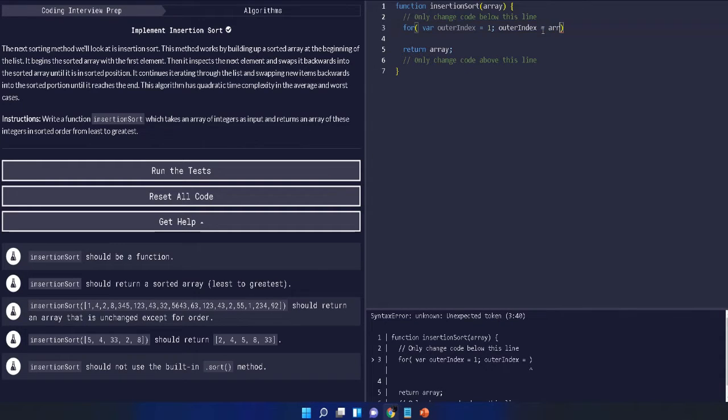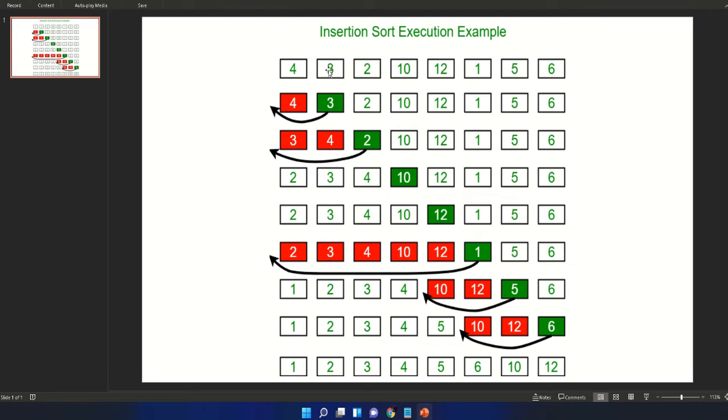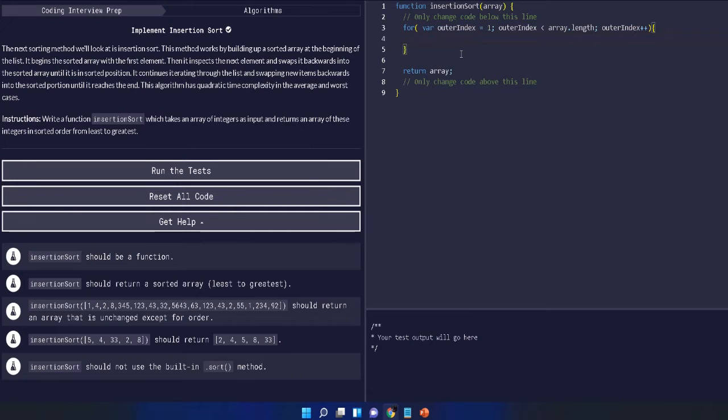Well, so let's draw the boundary range, basically less than array dot length, and then outer index. So just like simple traversing through the array, right? So in this case we started from 1. So let's look at this concept right here. We're not going to start from 0. We have to start from 1 and compare it with the previous number. So that way we can sort the number.